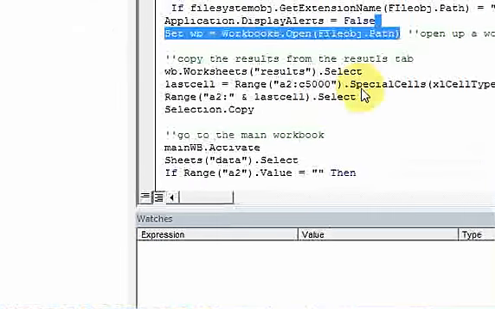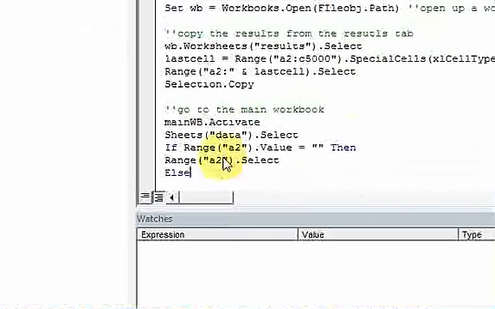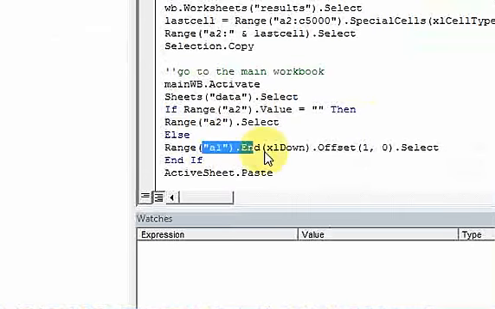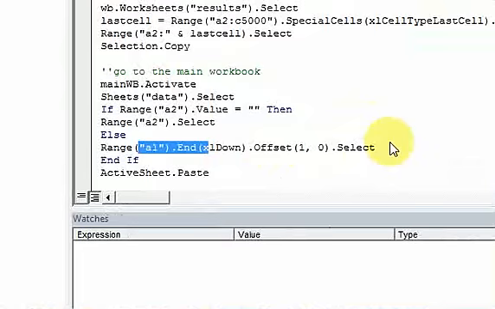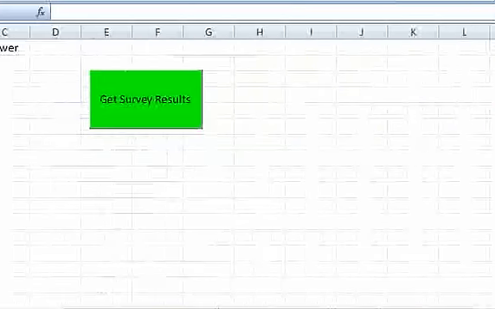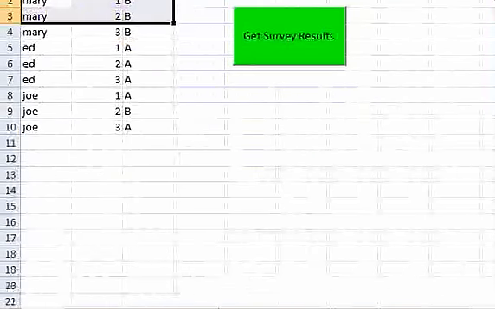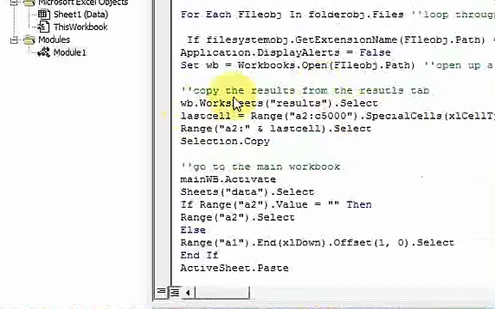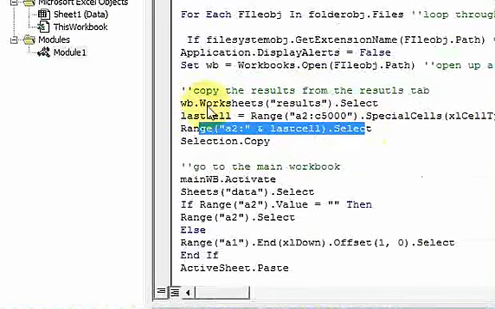How did it know to paste it there? Well, it did that because right here it goes to the data tab, and if A2 is blank, then it selects A2. If not, it does that XL down offset 1. Okay? And how did it select Mary? How did it select the exact number on that results tab? Well, it went to the results tab here, and it found the last cell in the range. Okay? And it selected what it should have selected, right?